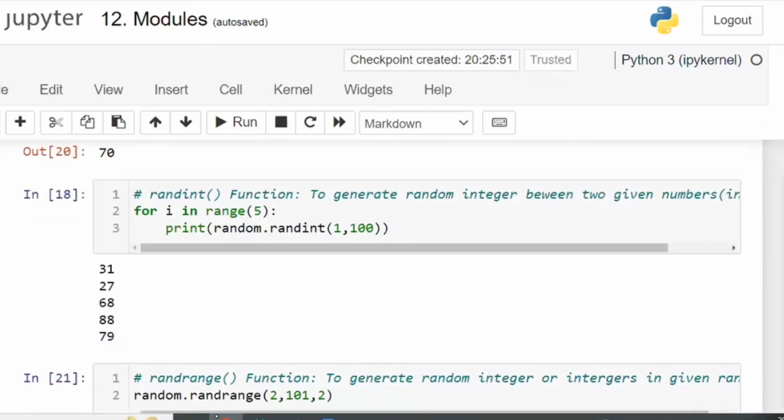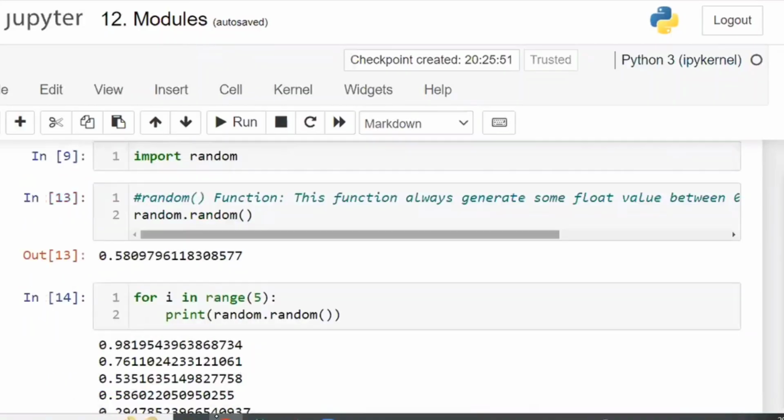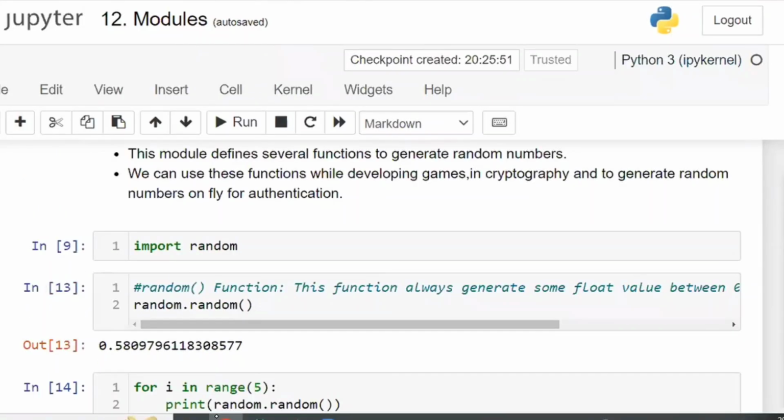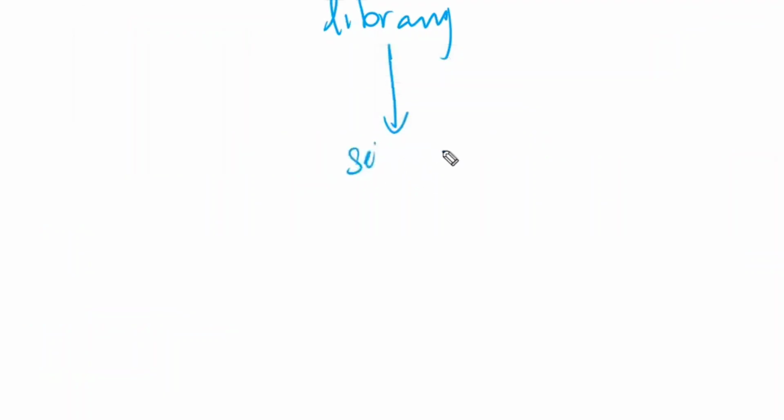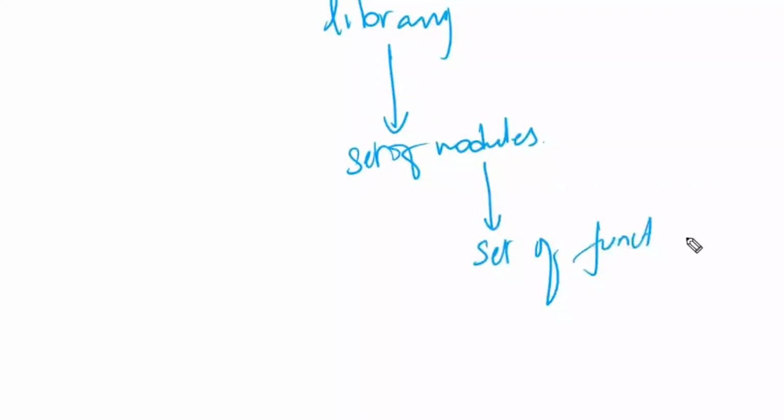Like this, the inbuilt modules and the ones we are going to create in the further classes, we are going to discuss on the modules and libraries. Every library is a set of modules, and each module is a set of functions. Each library is a set of modules, and modules are nothing but a set of functions.